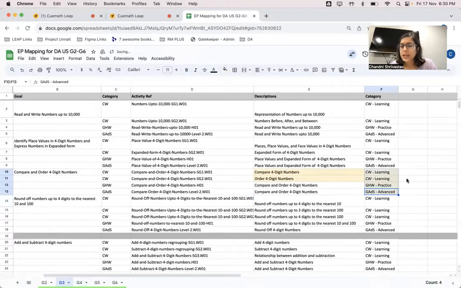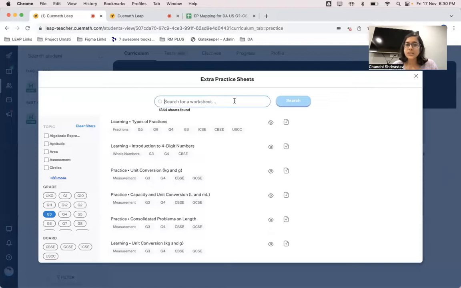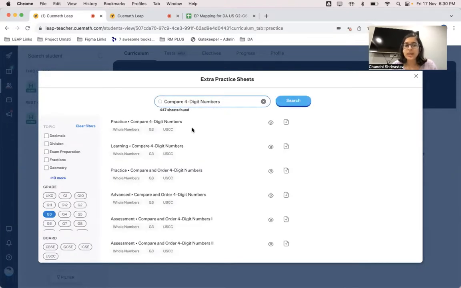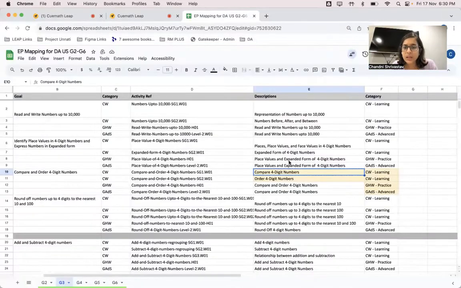Now, let's say I want to pick up one learning sheet and one practice sheet. So what will I do? I will press Control C, which is control copy. I will go to my extra practice sheets, paste it, and search for it. As you can see, I can see practice and learning both for comparing 4-digit numbers. Now I basically want to do this sheet.